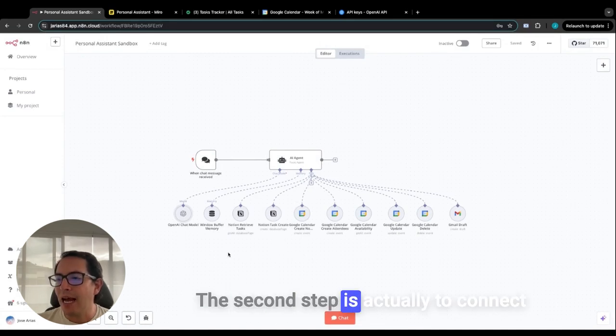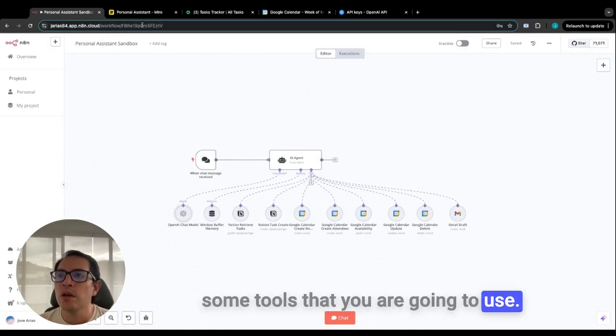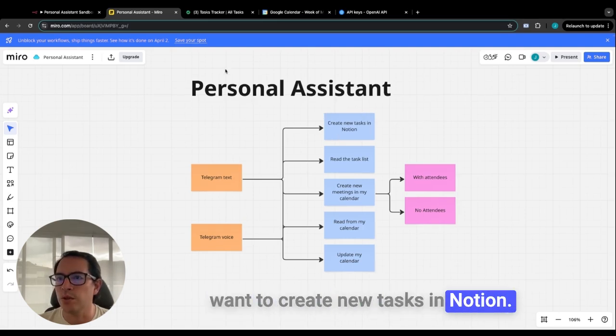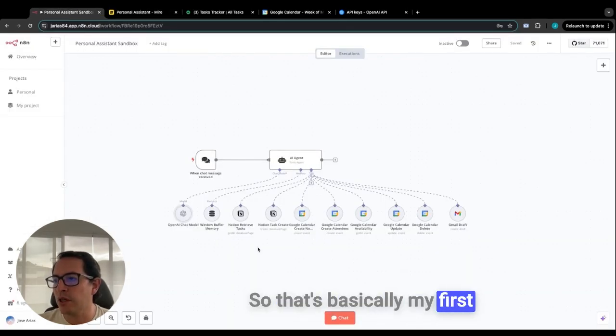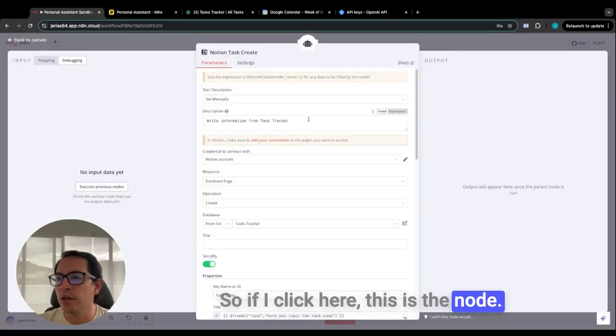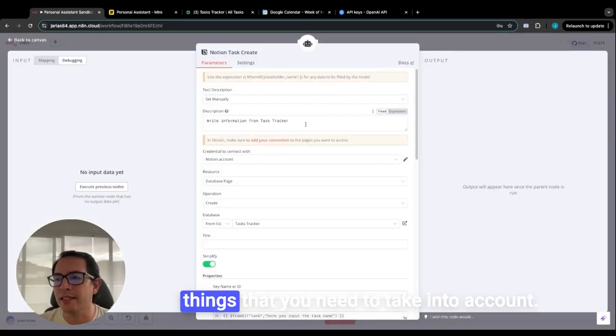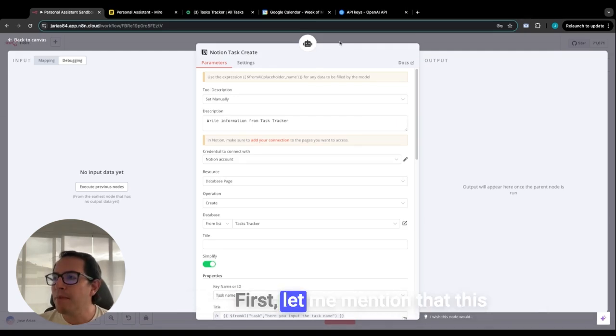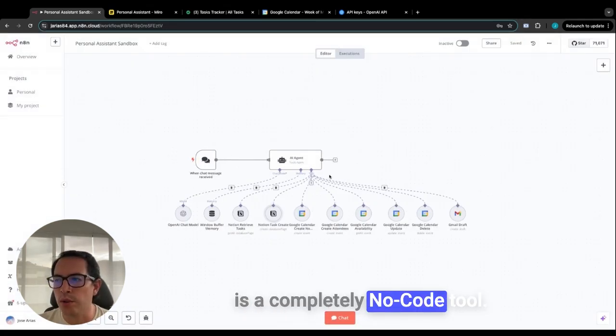The second step is actually to connect some tools that you are going to use. So remember in the diagram, I want to create new tasks in Notion. So that's basically my first tool, Notion Tasks Create. So if I click here, this is the node. And there are a couple of important things that you need to take into account. First, let me mention that this is a completely no-code tool.